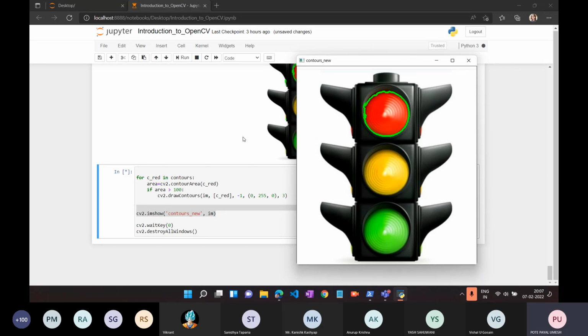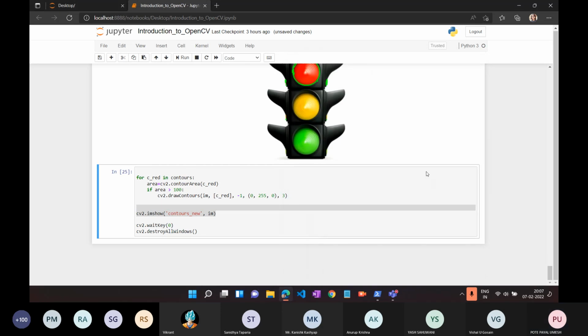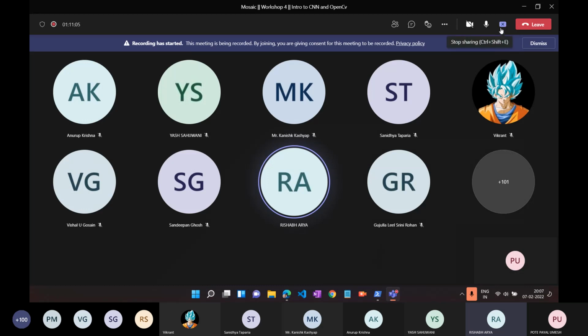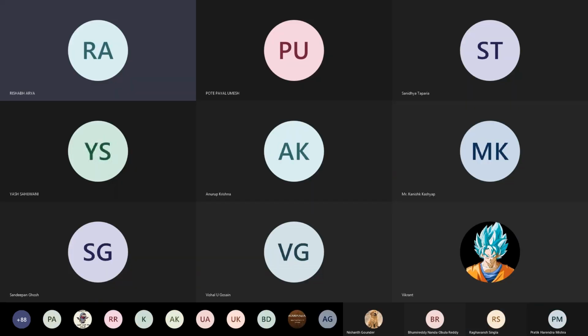Now Rishabh will continue with the remaining features of OpenCV. Okay. So let me share my screen first. Is my screen visible?